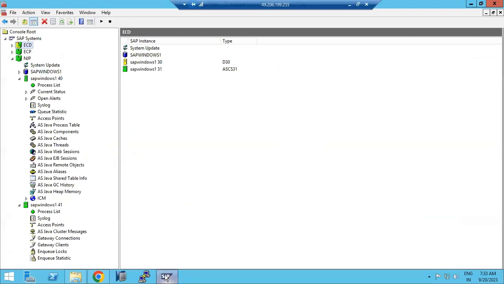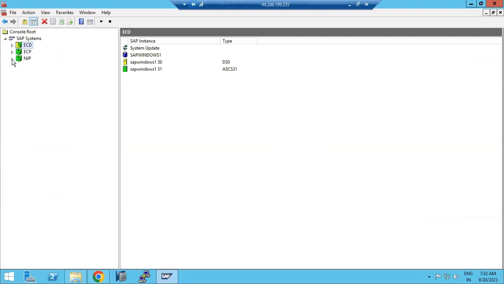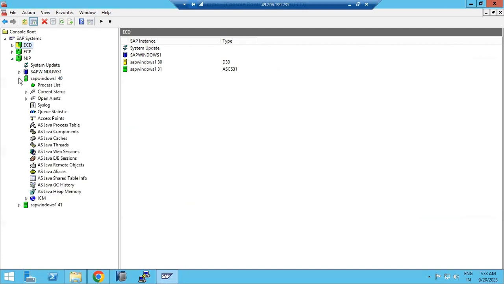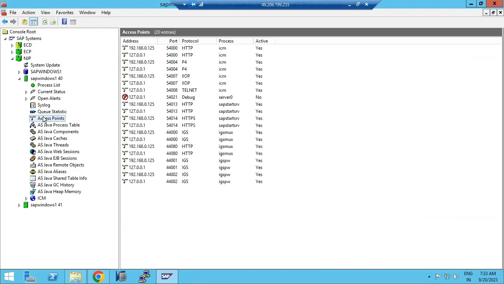If you forget the port numbers, just go to the MMC here. In the MMC you can see the access points, and in the access point selection you will see the port numbers.